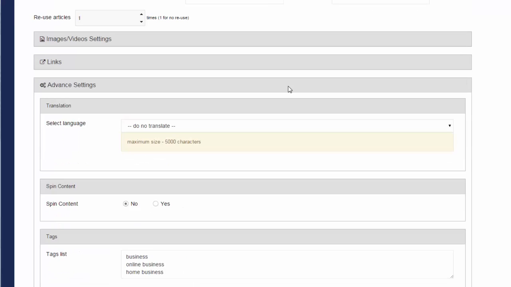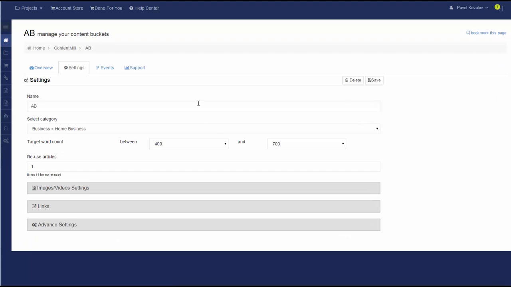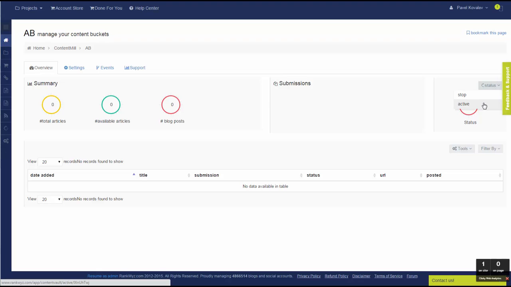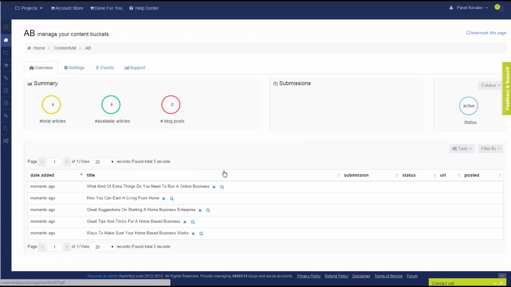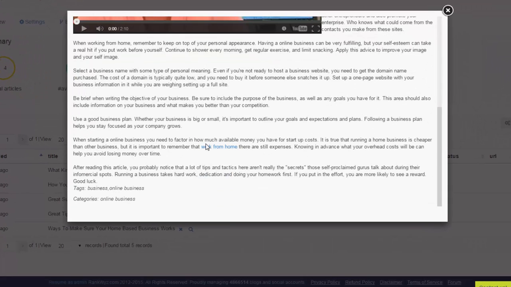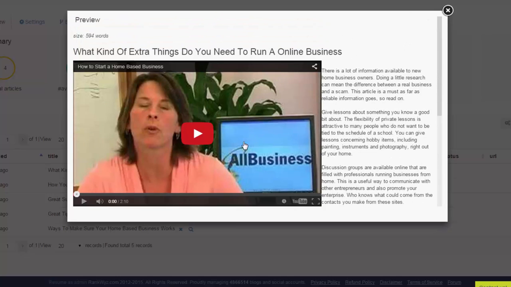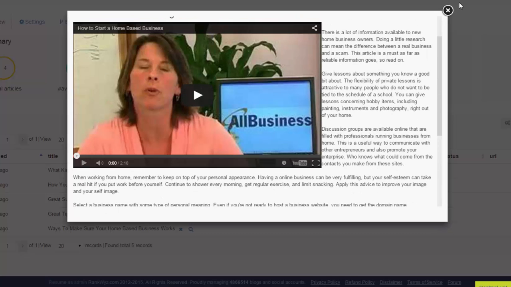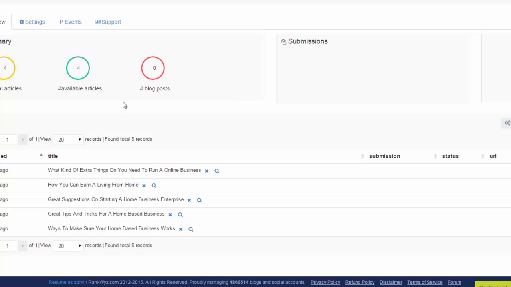So I will disable spinning, no translation. I'm saving it. And starting the bucket. You can see that down below the article there are 2 tags selected and the category online business. That's because the words online business are present in the body of the article.